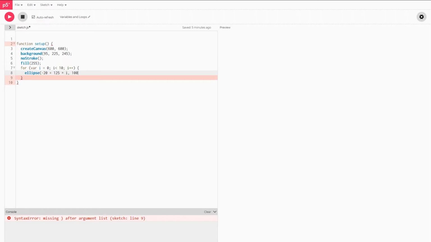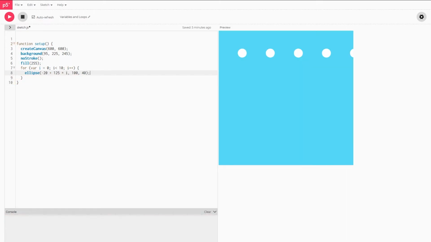For now, we can keep our Y position and our size the same, so we don't need to use I in that. We'll just do negative 20 or 140. And immediately we see we have a few circles on the screen.